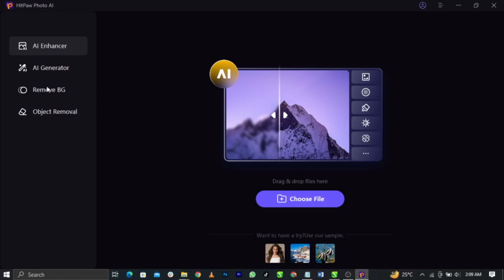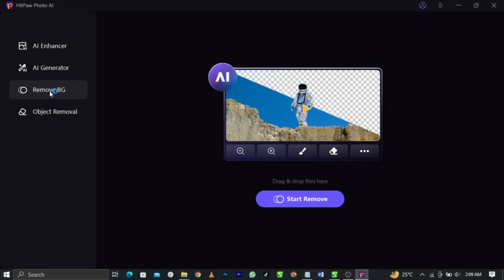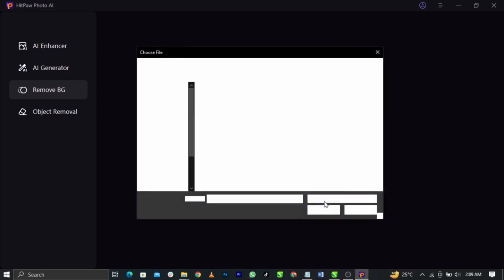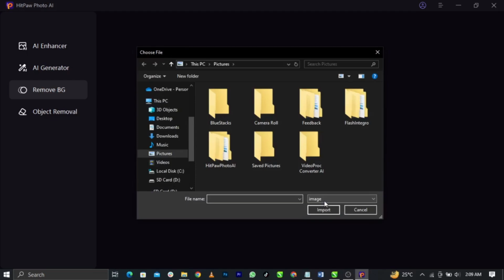For instance, if you want to remove a background, just come over to this and click on remove BG. Now this is what you're going to have over here. You're going to see start remove. So it will give you an option here to drag the file over to this place. But if you click on start remove, it's going to open a dialog box asking you to select the file you want to remove the background.